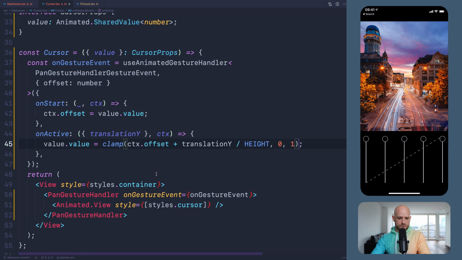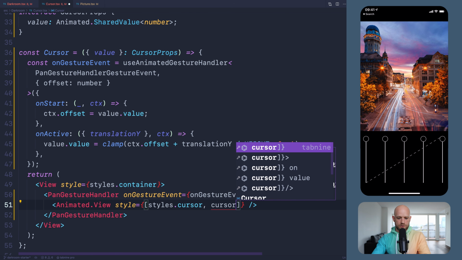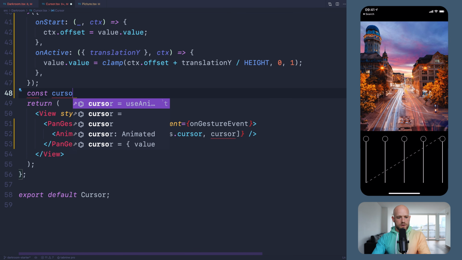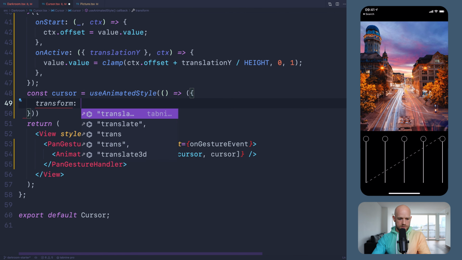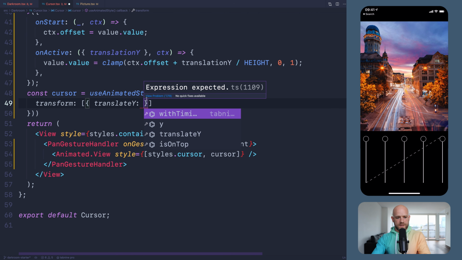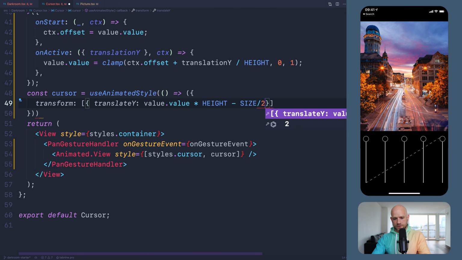So to visualize the change, we need to apply the translation. So I'm going to create an animated style here. Maybe I call it cursor. Cursor is use animated style. And we return a transform: translate Y. So it's value.value, but that we multiply by height minus half of the size of the cursor.